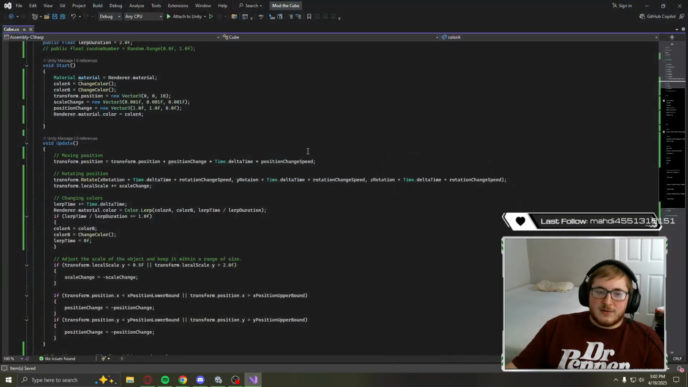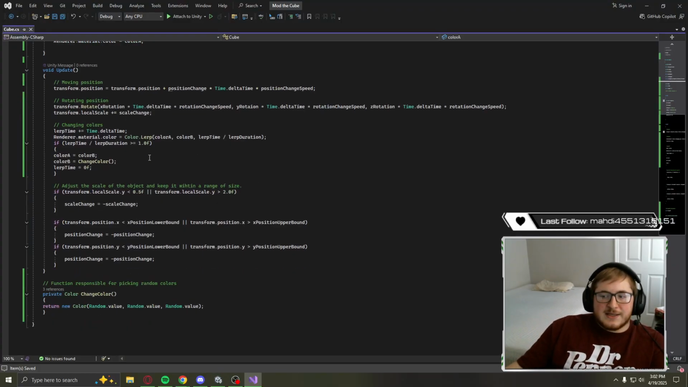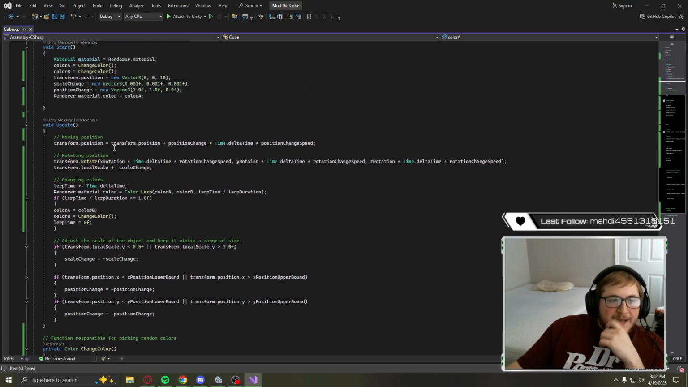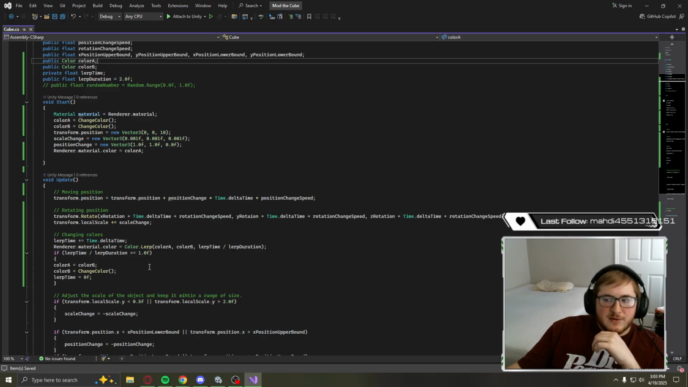Go away. So, let's check opacity. I had something in here for opacity that I took out.